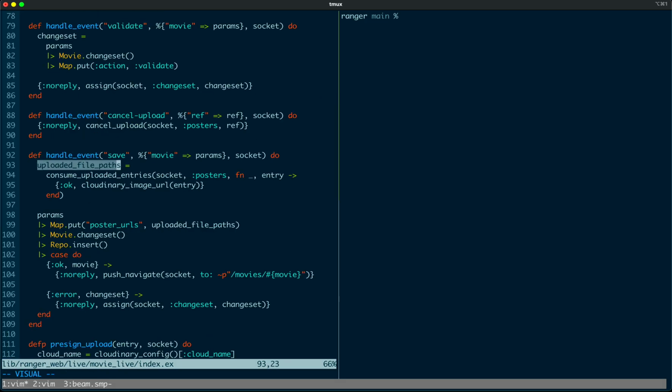And once we have those uploaded file paths, we're doing the same thing as before. We're grabbing the params, we're putting the poster URLs, and we're passing them to the movie chain set along with the name, and then we insert it. Once we insert that, if we successfully save that movie, we push navigate to the movie's show path. Awesome. I hope you can see it's not very different from the album live.